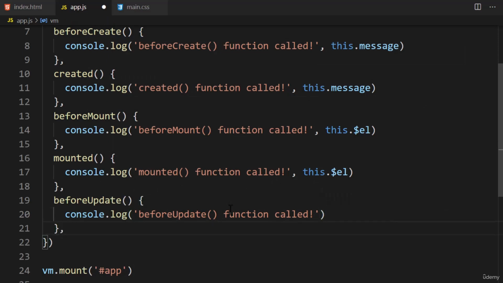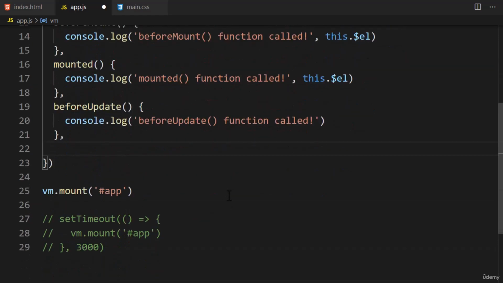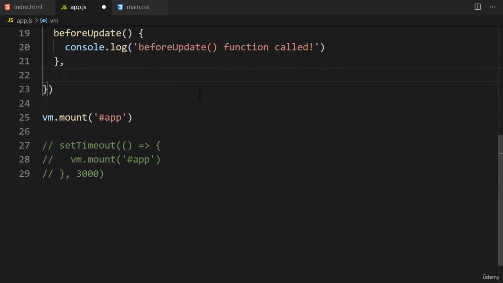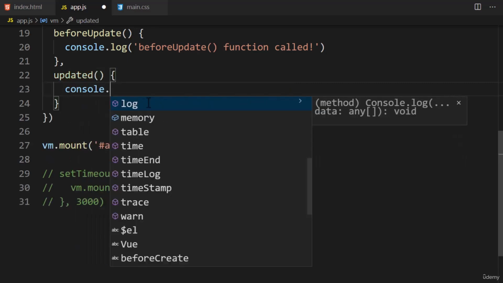Unfortunately, we don't have access to which property was updated. This hook will get triggered upon any changes to the data. Like I said before, this is usually used for debugging, but you can also update additional data if you need to. The last lifecycle is called updated. I'll log the message updated function called.